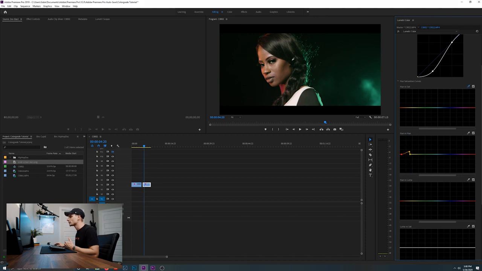Okay, now we're gonna go hue versus saturation. Do the same thing, but I wanna boost that color. There we go. Now we're boosting her natural skin tone in there.